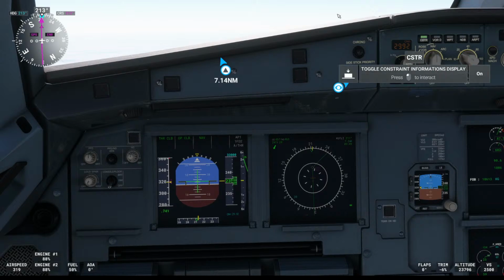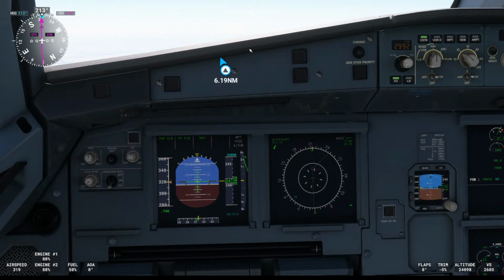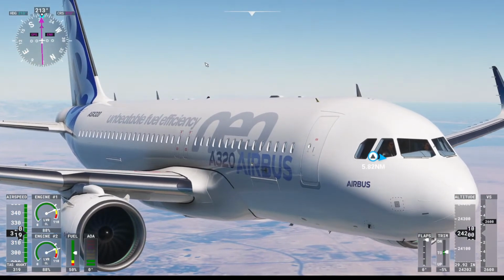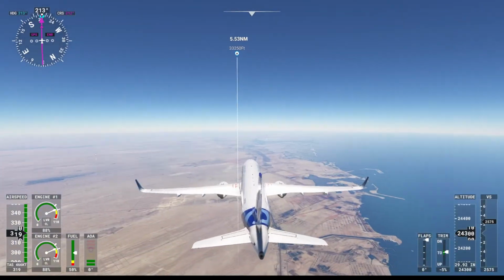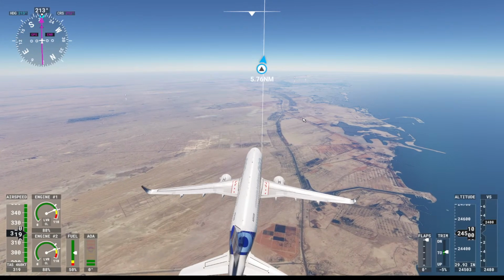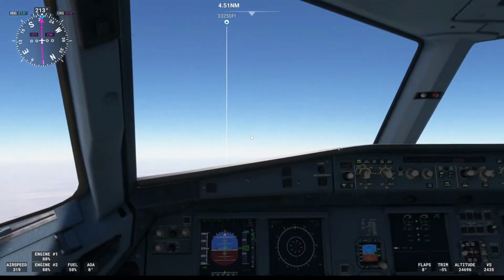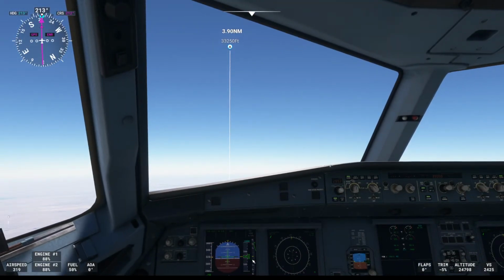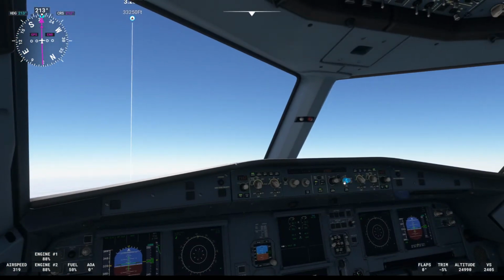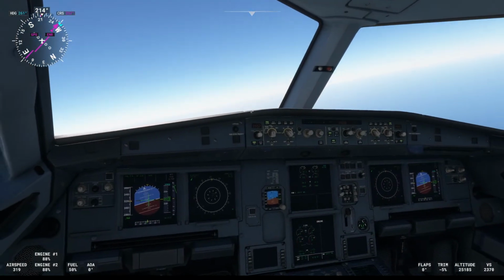Airbus 320, please expedite your descent 14,000 feet. I will ignore it. We're going to have some problems with the descent because the airport is right there, I think. We are climbing 2,400 feet per minute. I could change this vertical speed, but I will just ignore it.